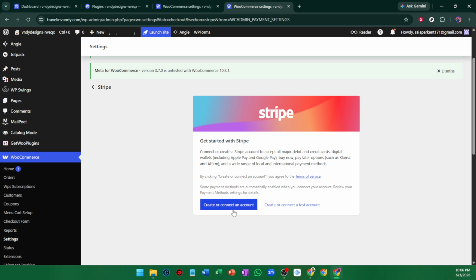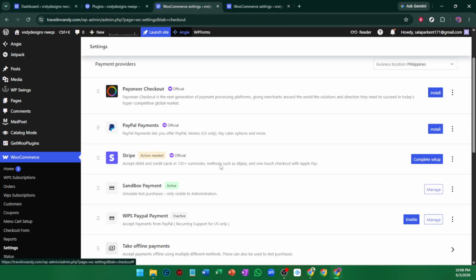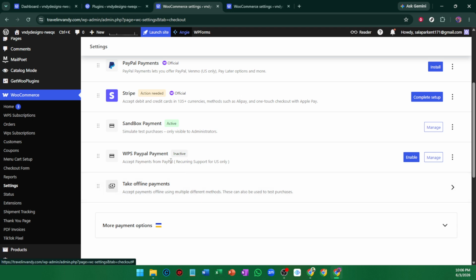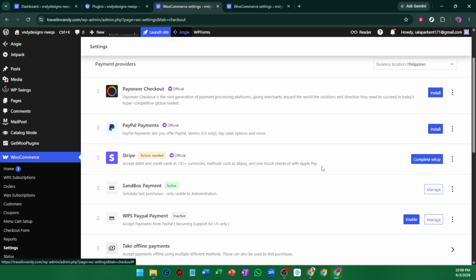Now it's time to configure the main settings. Review the title and description that customers will see at checkout and make sure they're clear and professional. You can also check the supported card options and decide whether to enable Stripe checkout. These settings affect the customer payment experience, so it's worth taking a moment to confirm everything matches how you want your store to operate. Next, test the integration.